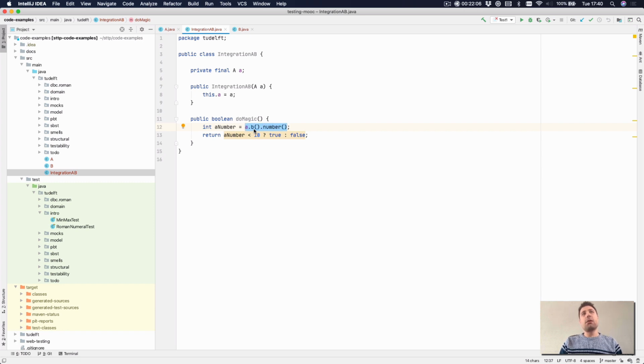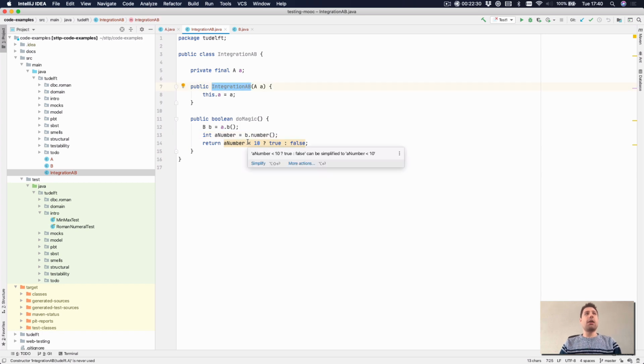So a.b. If you separate this into 2 lines, you see that the method b returns an instance of b, and then here we invoke b.number. Let's suppose we want to write a unit test for this, and we want to use mocks. So we are going to test this IntegrationAB, and we are going to mock A.